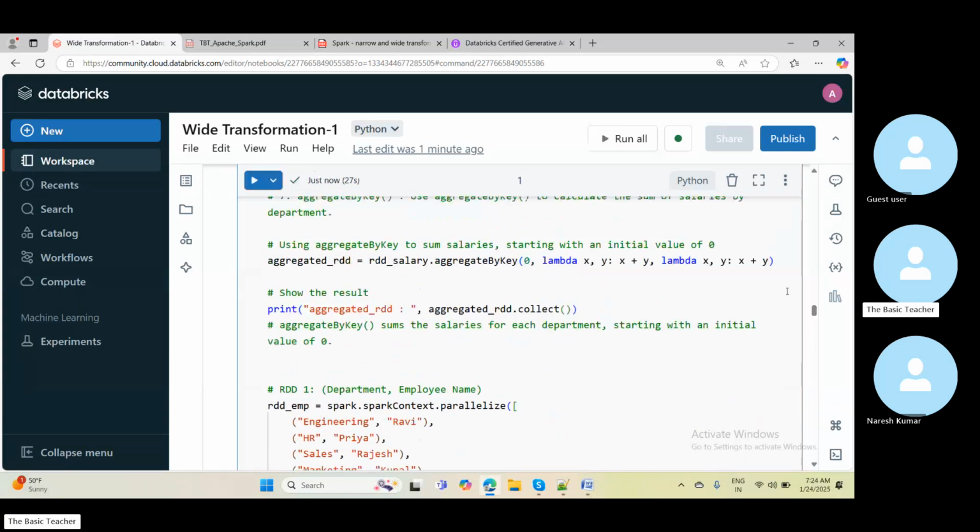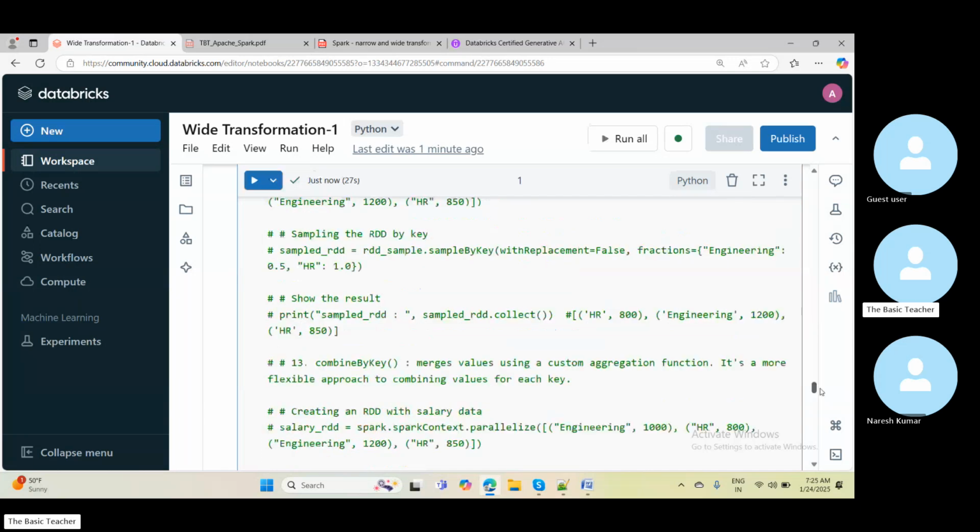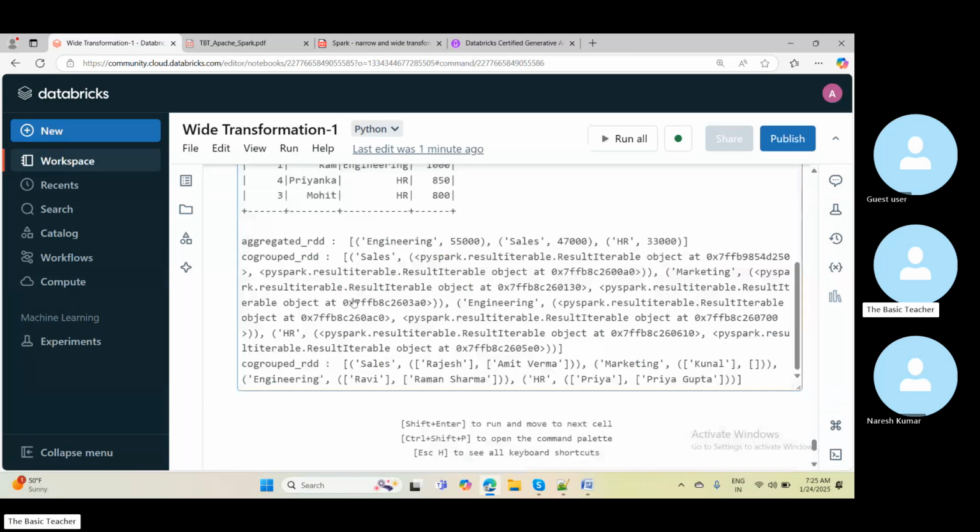So, okay, first let me go through the output. If you see co-group.dd, this doesn't look so good. What it has, okay, co-group.dd, this one. This is for the sales. What is the name? Means employee and department head. For marketing, there is nothing. Need to check why. And engineering and HR, all are having some data.